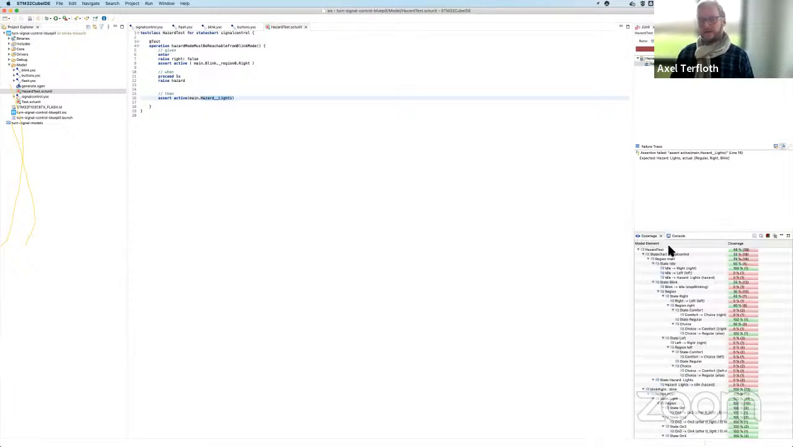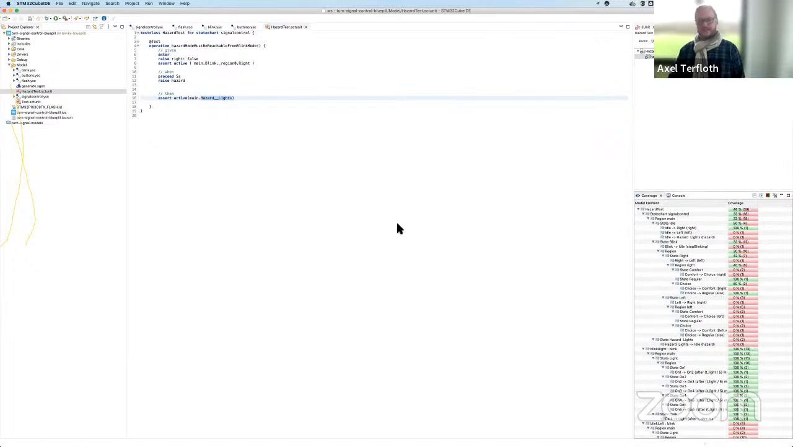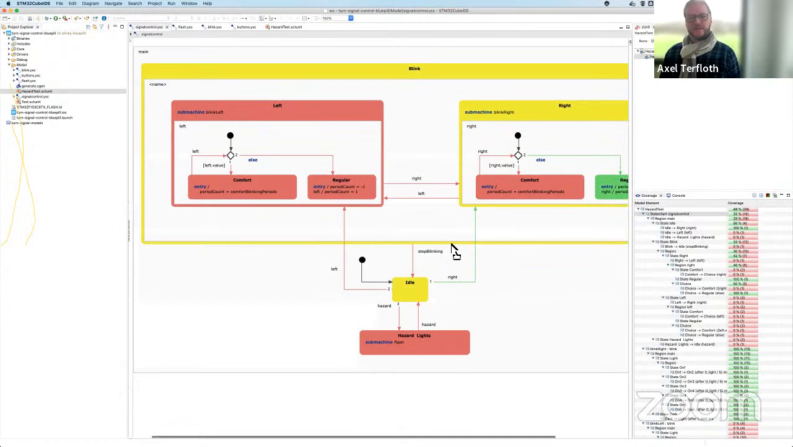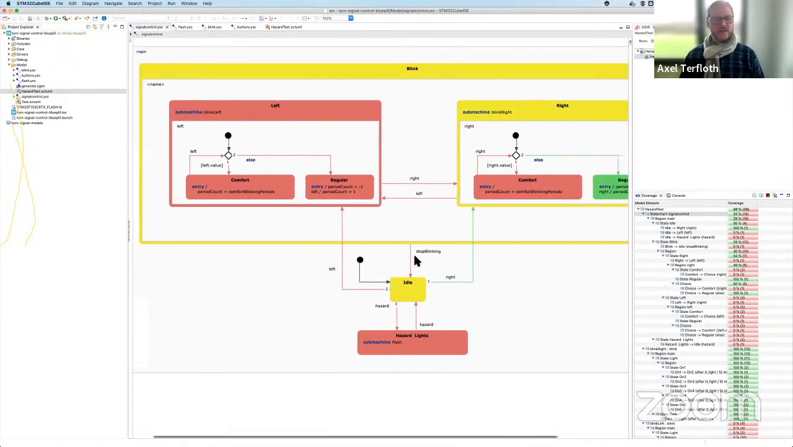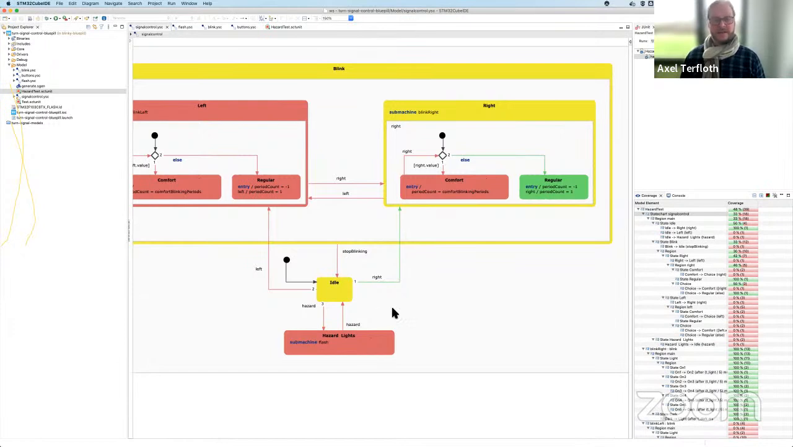What else? We also have a coverage. This test case covered all elements of the signal control state machine to 33%. I will click on it, and we can see which elements were visited by the state machine in this test case. We started the test case, and then the idle state was activated because that is an initial state. But this is not completely covered because not all outgoing transitions were taken. That's why it is yellow. All those things which are red were never executed at all, and those which are green were executed completely.